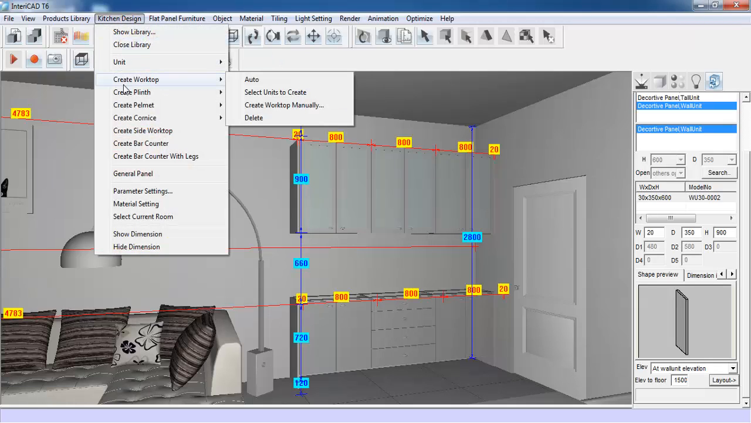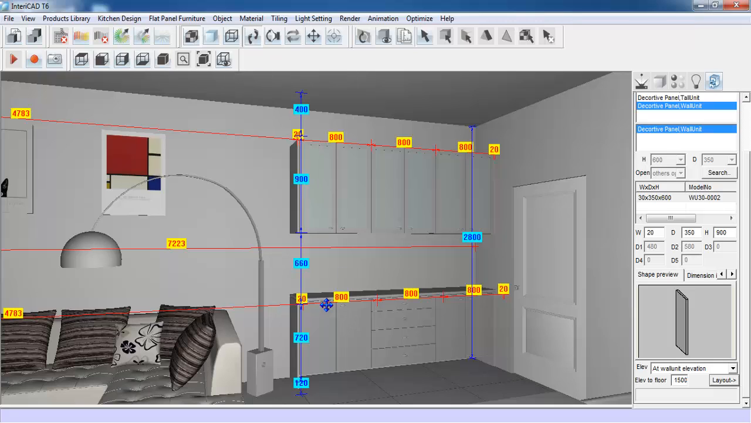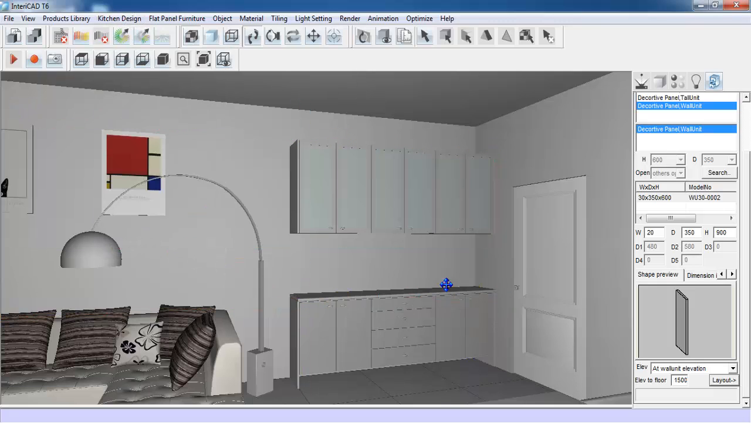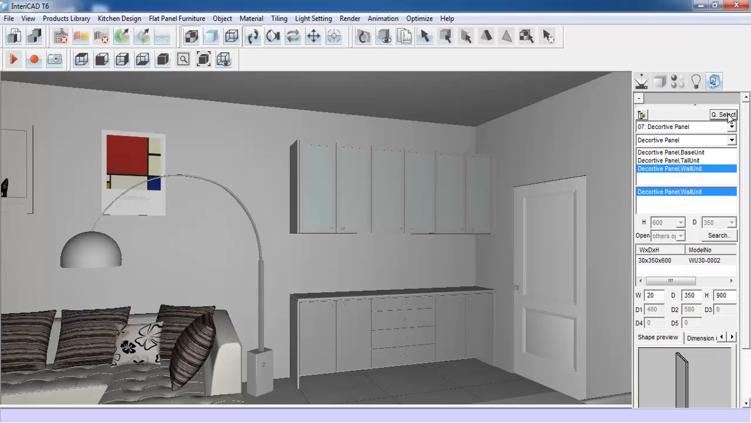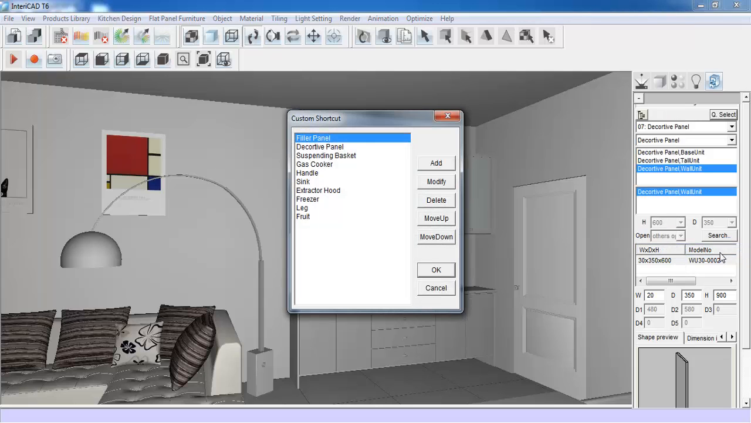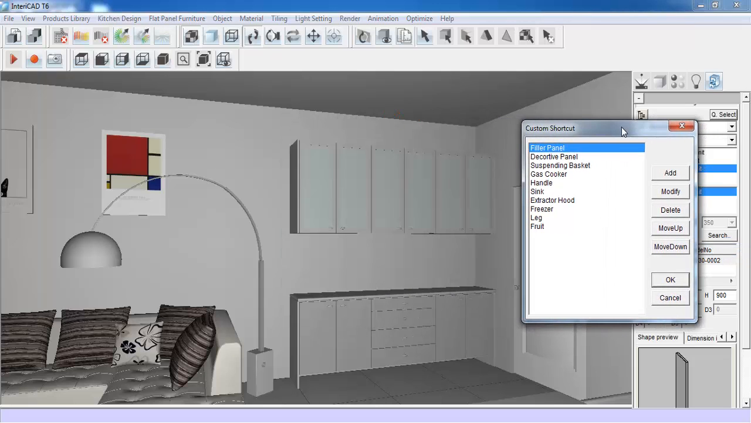By just one click, you can install the worktop or the plinth. It's very nice. And in the kitchen design panel, you can create your own shortcuts for commonly used items. For example, the splashback. In the future, you can easily search for the items you want.